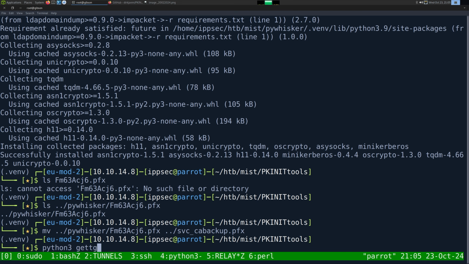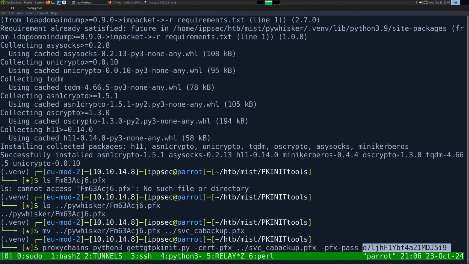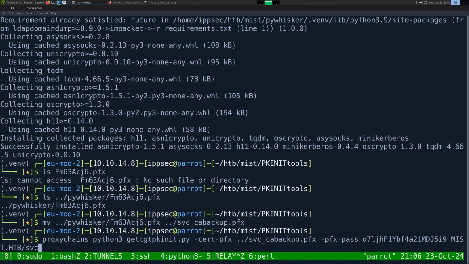Okay. So let's do python3, then gettgt. We want to proxychains this. Cert pfx, and we'll do .. Copy this. Then the next thing we need to do is specify the PFX password, which is going to be this. Okay. Then MIST.HTB service CA backup.